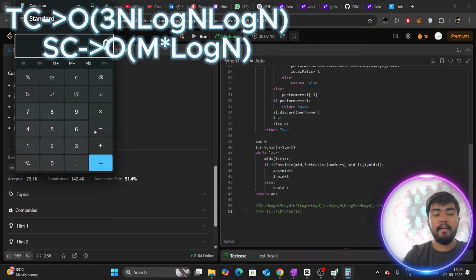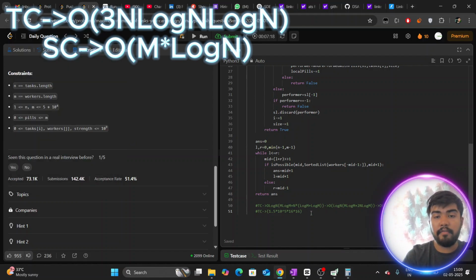So what is the final? 256 into 1.5, 3.84 into 10 raised to the power 5, 384, right? So it is nothing but 384 into 10 raised to the power 5, correct? Or if I write it more generically, 3.84 into 10 raised to the power 7, right? Which is less than my 10 raised to the power 8.